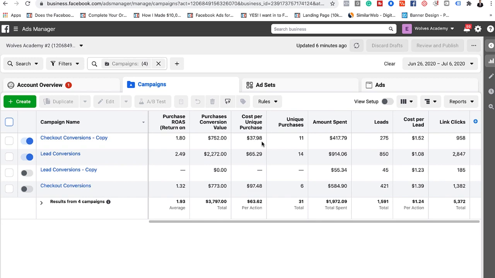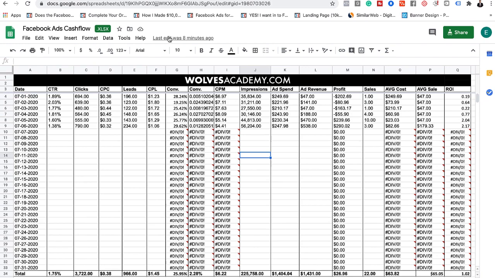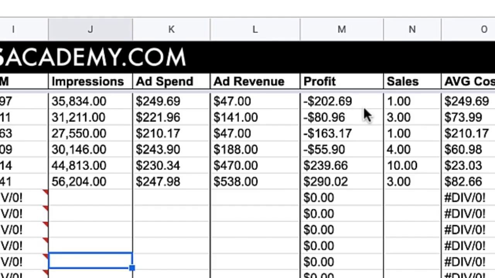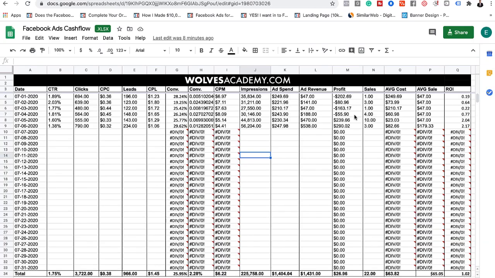Now, one thing that is important to mention is that I want to show you guys coming into July. We actually lost money for 4 days straight. So the profit was $202.69 on the first, negative $80.96 on the second, negative $163.17 on the third, and negative $55.90 on the fourth. The reason why I want to show you guys this is because you're not going to make money every single day, and the goal is not to look at it by the day, but to look at the overall campaign.